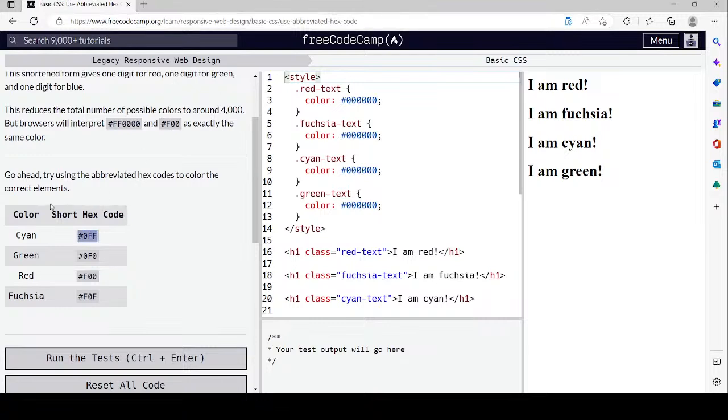Alright. So it's cayenne. I'm actually not sure what cayenne looks like, but we're gonna find out. Cayenne, alright, so that's cayenne. So this is the code for green. So let's paste it into green. So remember, this is a class. The green class, now green is green. Now we're gonna do red.